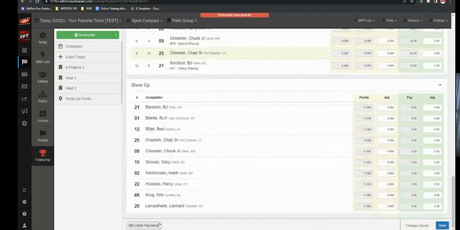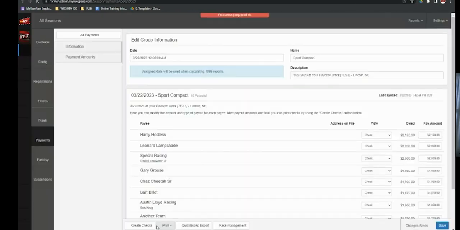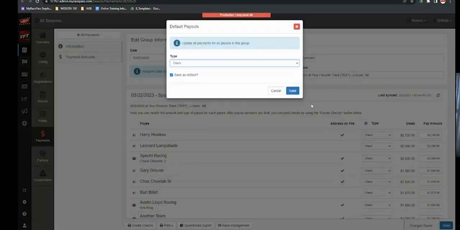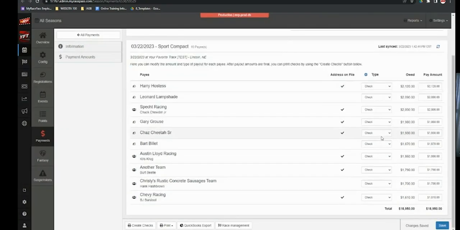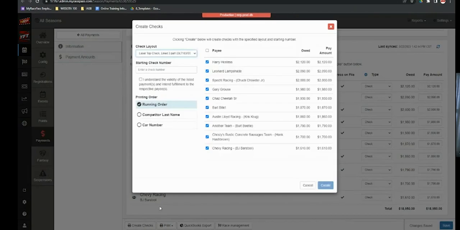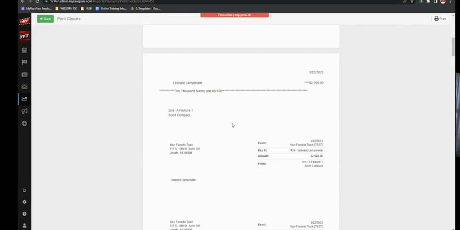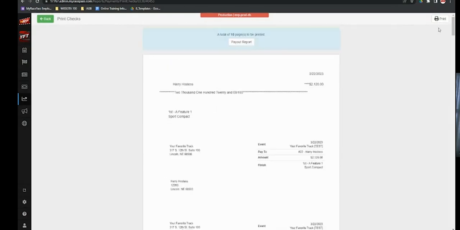Last step then is this create payments button. Create payments will take you to this season management payments tab, where you can select the default payout type for everybody, or you can change the payout type for each individual if you need to. You can print checks from this screen. So create checks, put in the check format, and we can help you out with the check format. Enter the starting check number and create the checks that way. Boom, boom, boom, boom, boom, print.